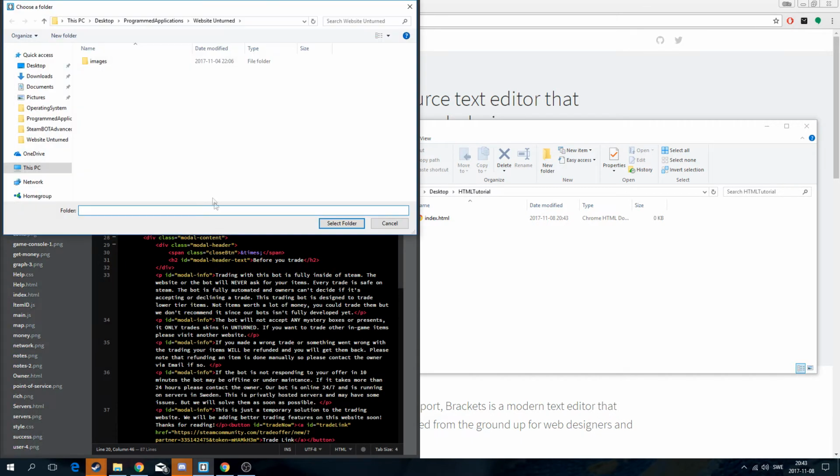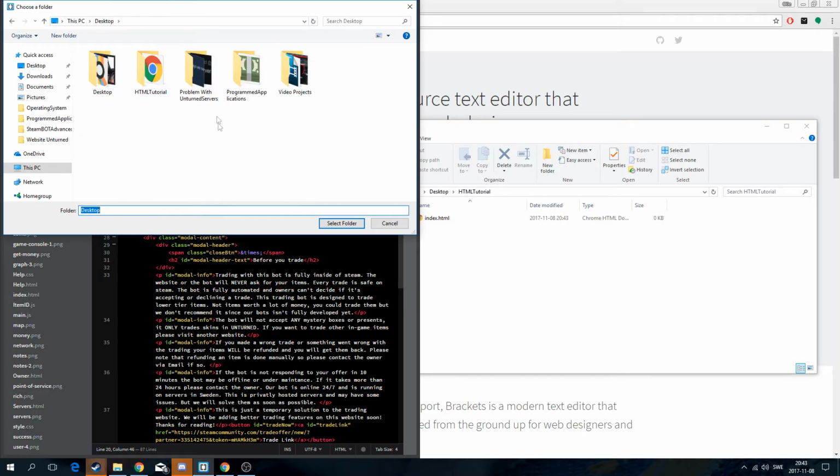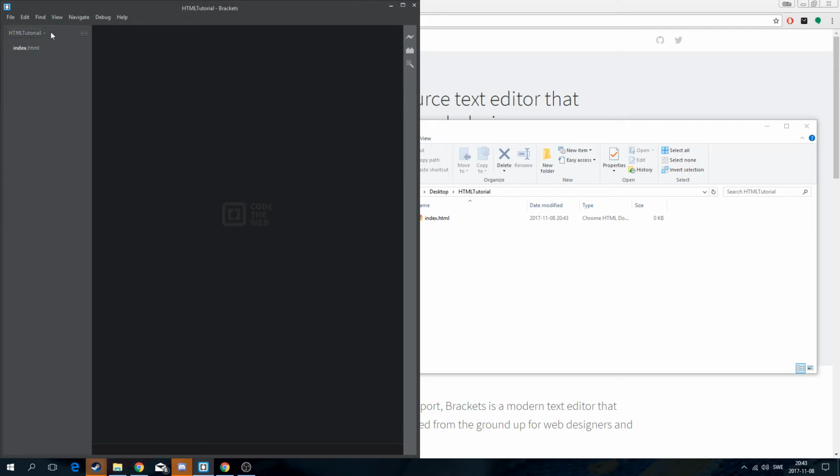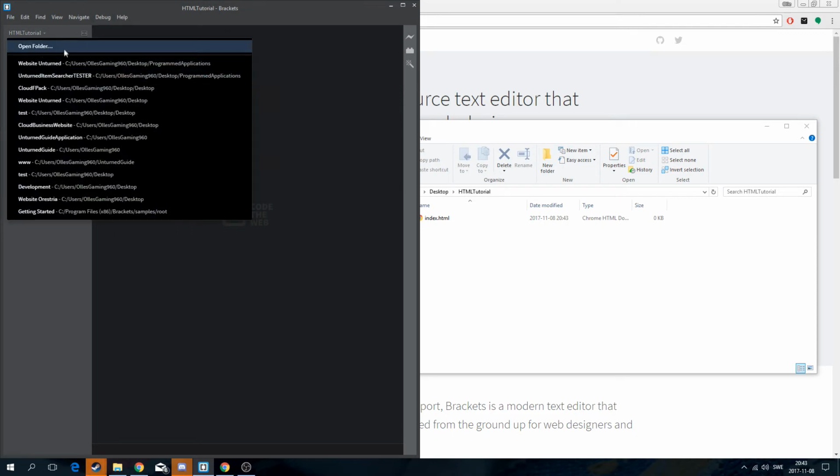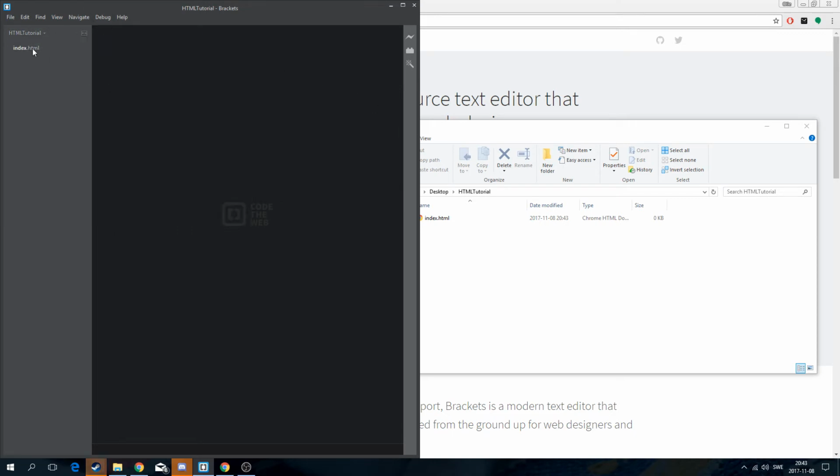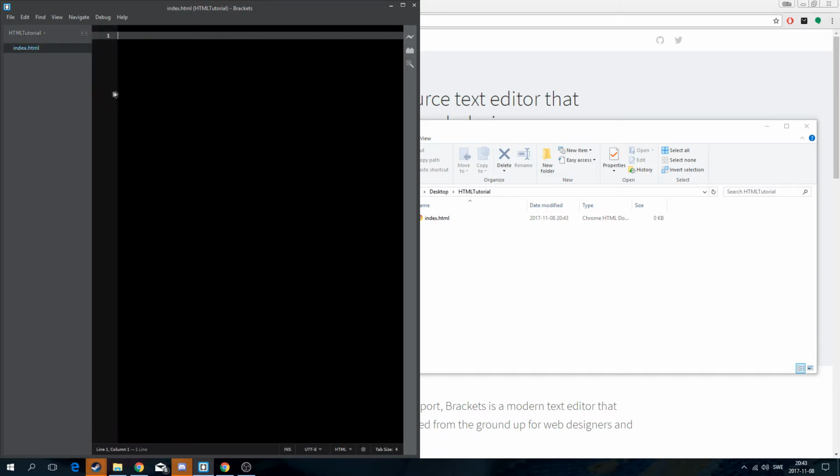Don't save. And then we're gonna press on open folder. We're gonna locate the HTML tutorial, and we're gonna click select folder. Just right click here, or select folder will probably be, and then open the folder. Now you'll see one here, and this is where we're gonna start off.